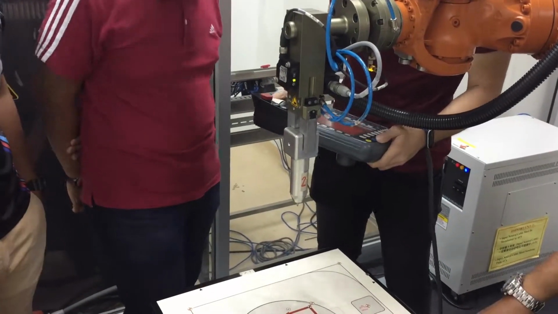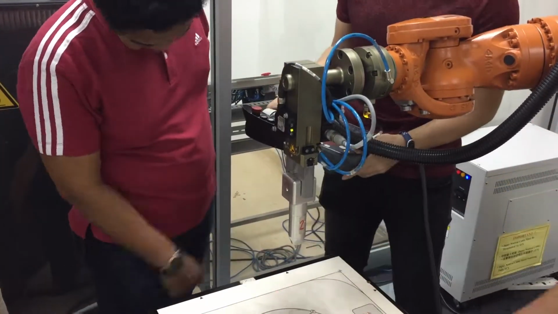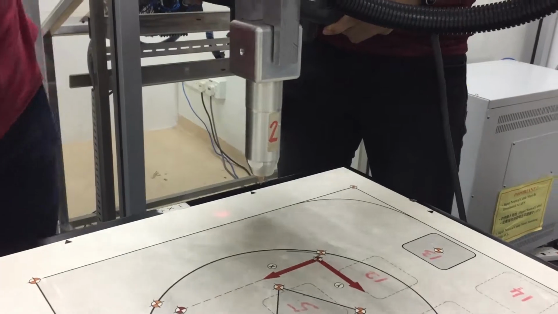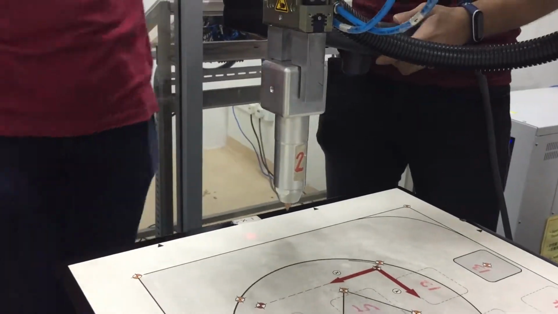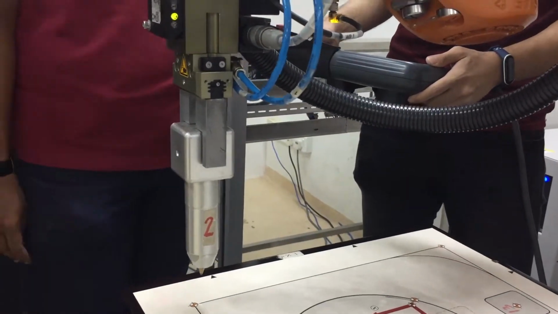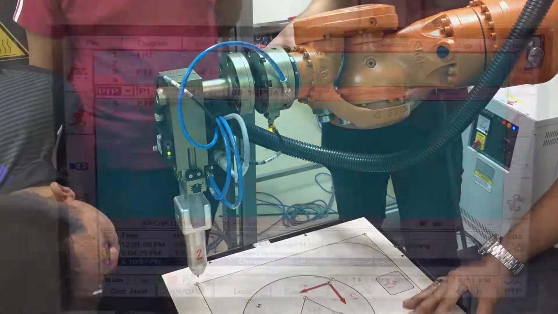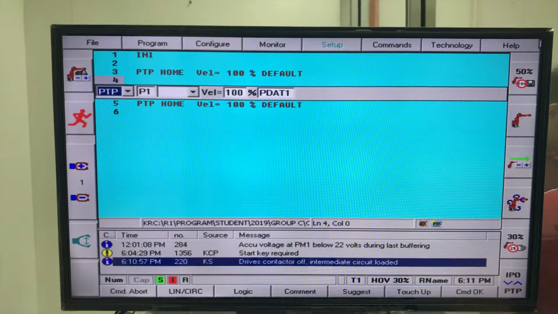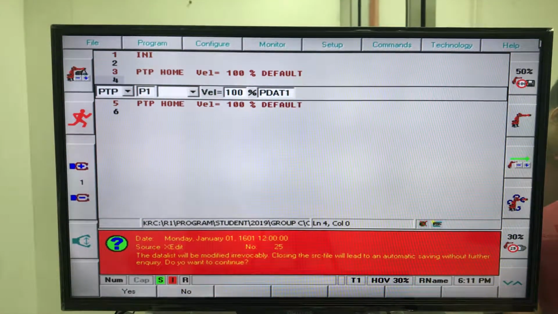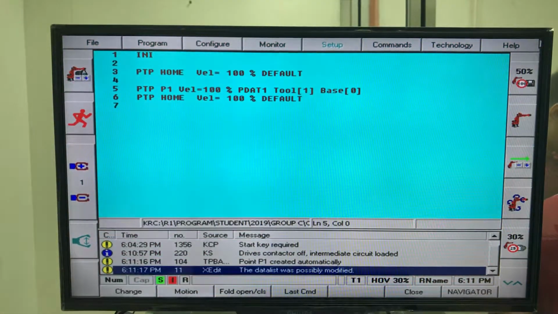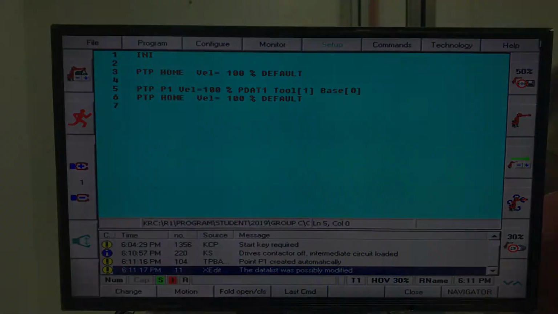It is important to keep the TCP a distance away from the drawing table. Move the TCP to the desired endpoint, then press motion. Select PTP, which represents point-to-point motion. PTP motion will allow the robot to move from the previous home position to the current point in the fastest path.